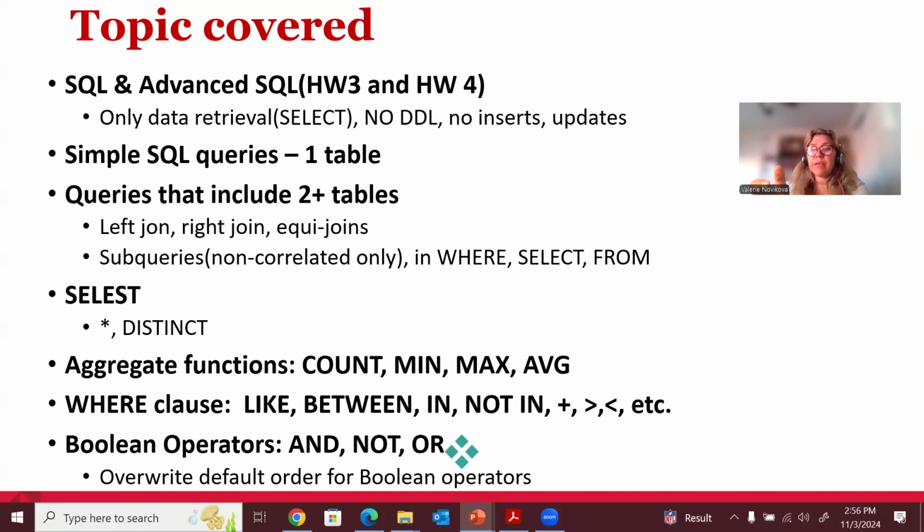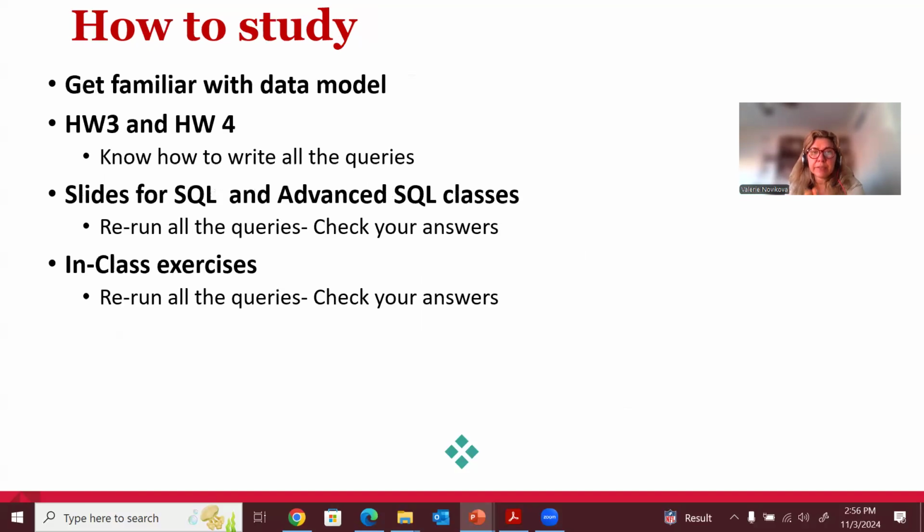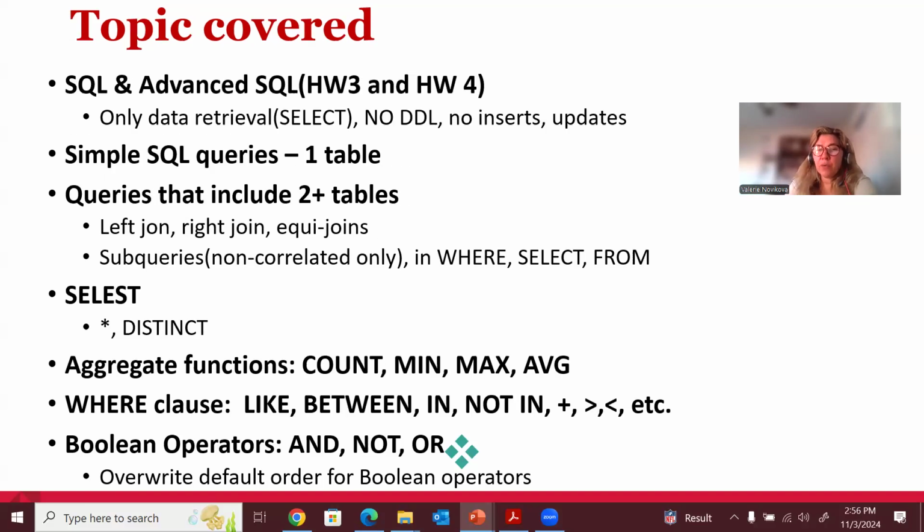Boolean operators: and, not, or. You will need to understand the default order of Boolean operators and how to override the default order. The way we override it is by using parentheses. The default order is not, and, or, and to override it, we use parentheses.